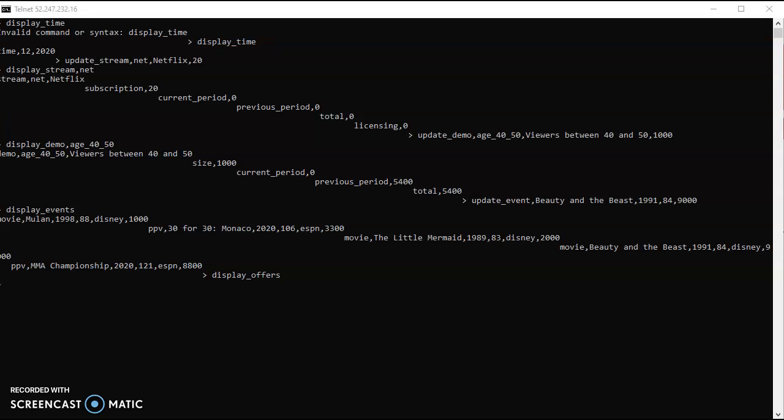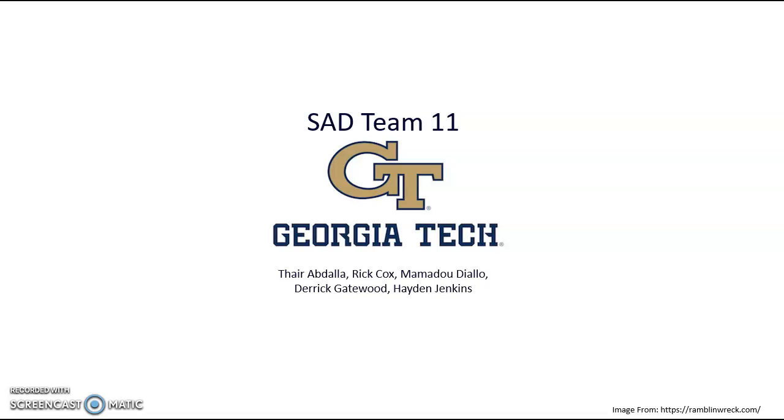And then as far as our offers, they reset at the end of the month, but once we have offers, if we wanted to retract those, we could do that again as well. And that concludes the project demonstration of our group implementation.